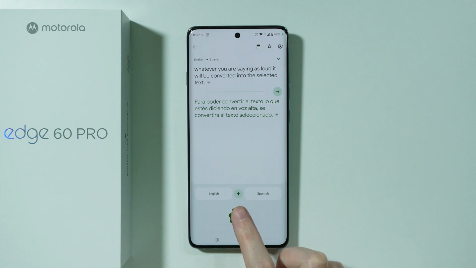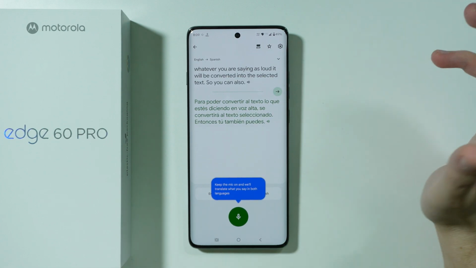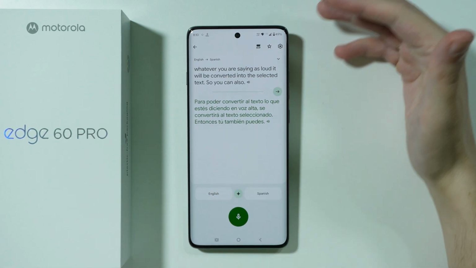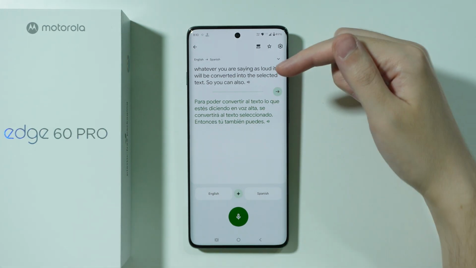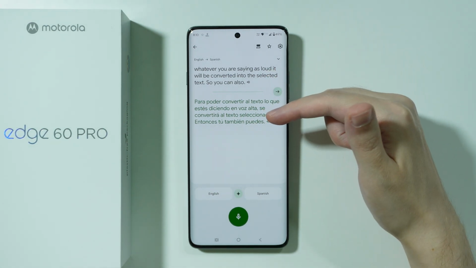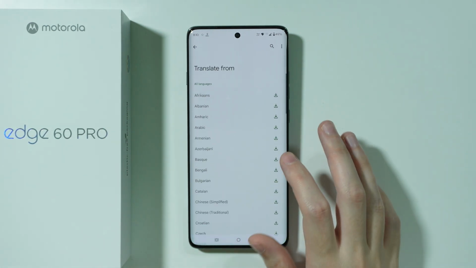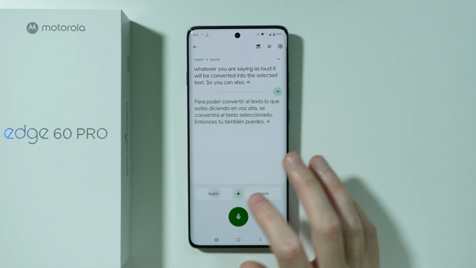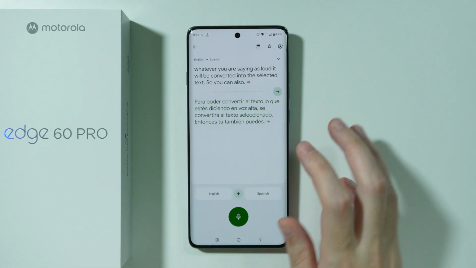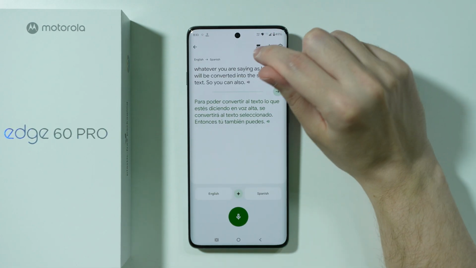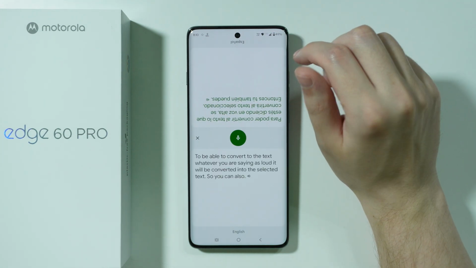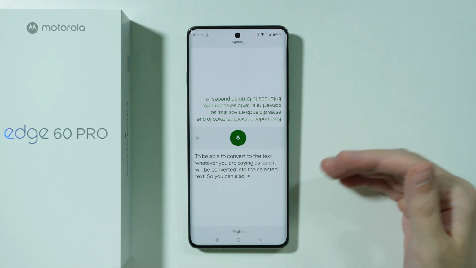So you can also pause the microphone at any point, of course. As you can see, we have all the instructions that we can use, and my speech was immediately translated to the other language. Of course, over here we can choose the language, the source language and the target language, and over here in the top right corner we can tap on this icon here in order to flip these cards.